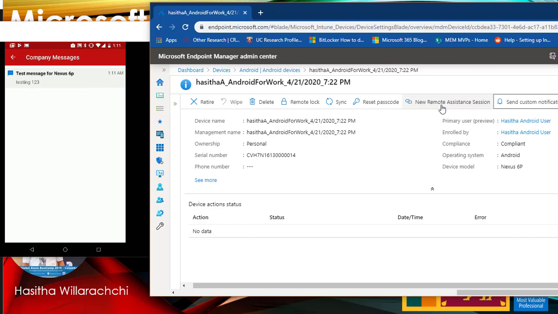So then you also have the remote assistance option as well. I will show you how the remote assistance works in my next video. This is mainly with TeamViewer, right? So that's how it works.